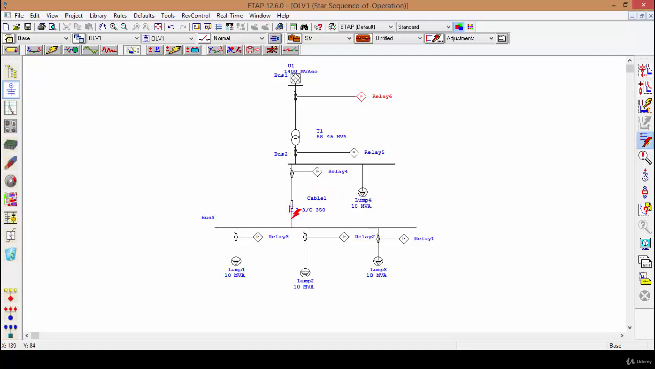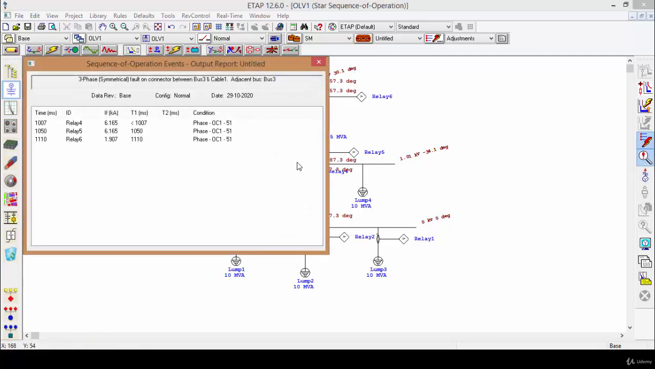At this point, this means we won't have any current flowing through any of this load. So relay 2 and relay 3 and relay 1 won't operate. But in the best case, relay 4 will operate. So I will see right here relay 4 will operate, then relay 5, then relay 6.